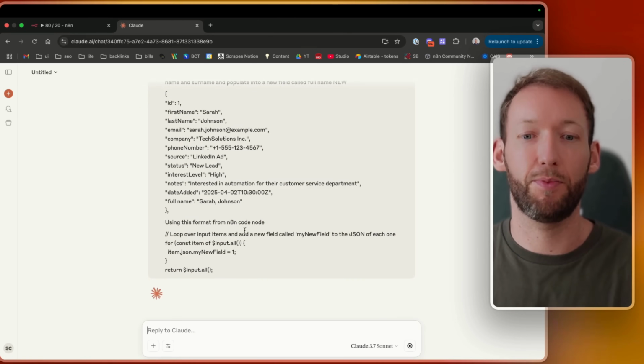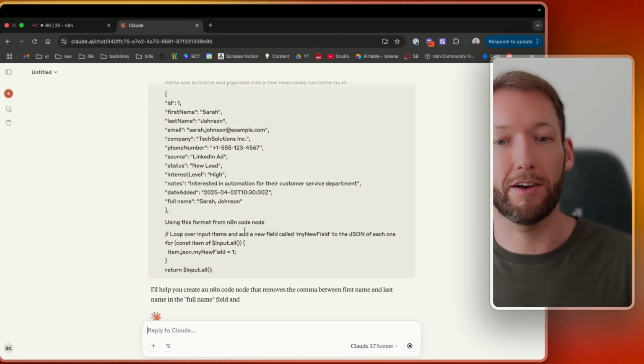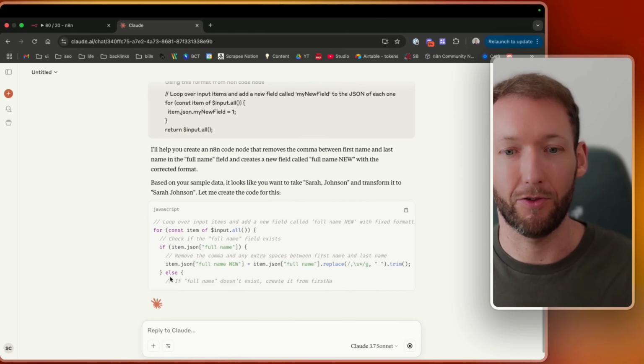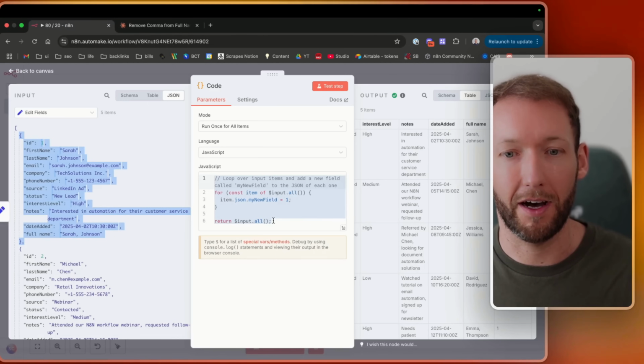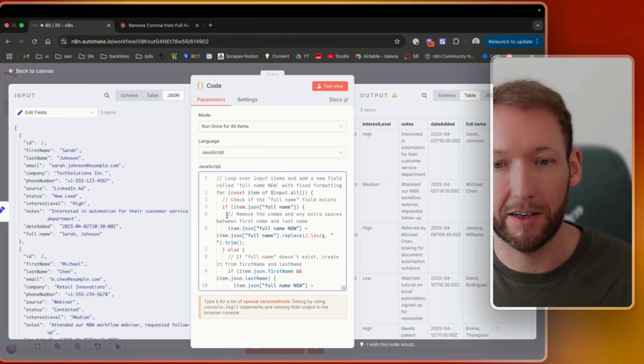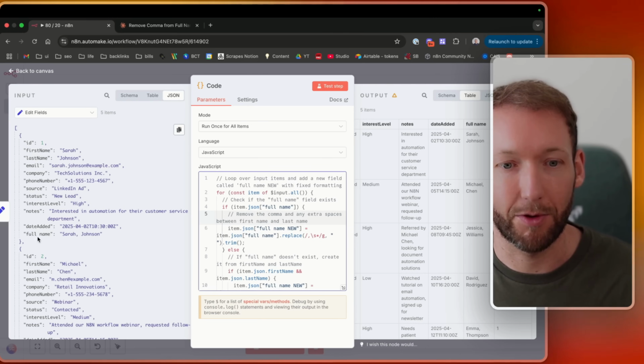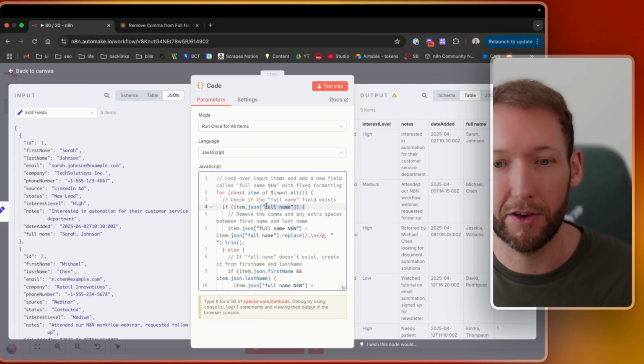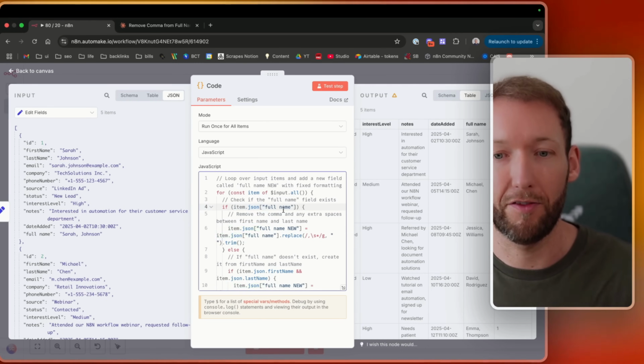And what that's going to do is spit out a draft code node that I can go and very easily put into here and we can test. So I'm going to copy that directly into the code node. And this is how I would build all code nodes. And you can see it's put some comments in here. So it's looking for the comma. It's going to remove the comma and any extra spaces. It understands, because we passed in the data, that we're basically going to grab the full name field here. So it says item.json full name.